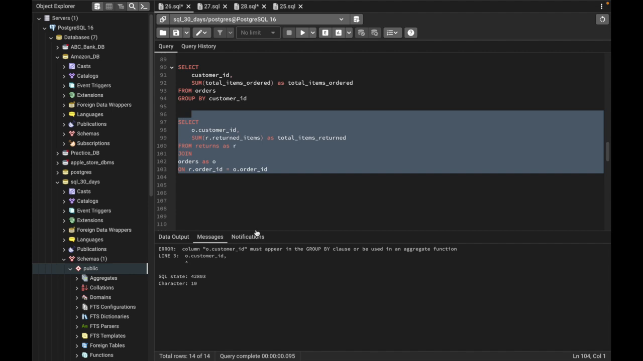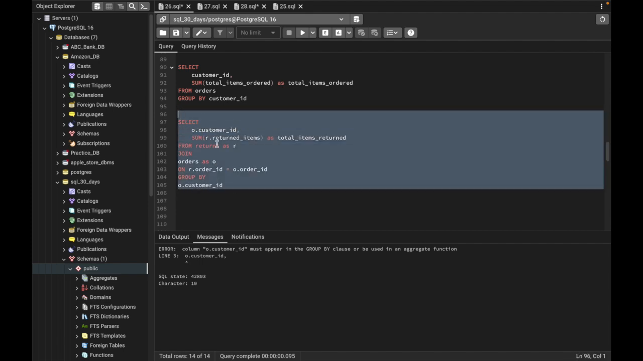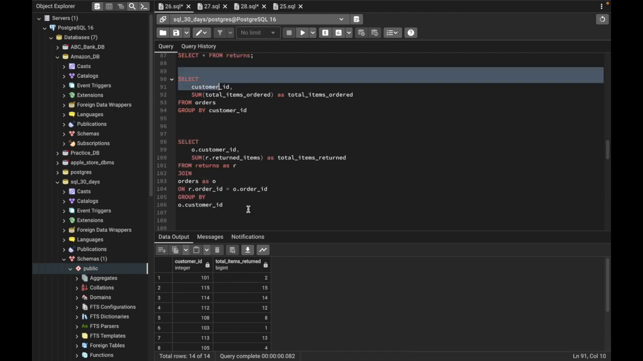Ordered one must appear. Okay, sorry, I did not do group by, because I need to group by this customer ID, because I want to see each customer's total number of returns, right? So for that I need to do a group by. If I do a group by, now I can see for each customer the total number of items they have returned. Now we already have the things that we need to solve this problem. So we have the total items ordered by each customer and the total items returned by each customer.